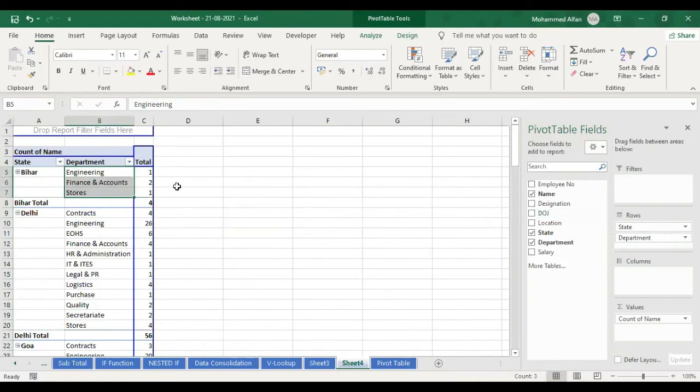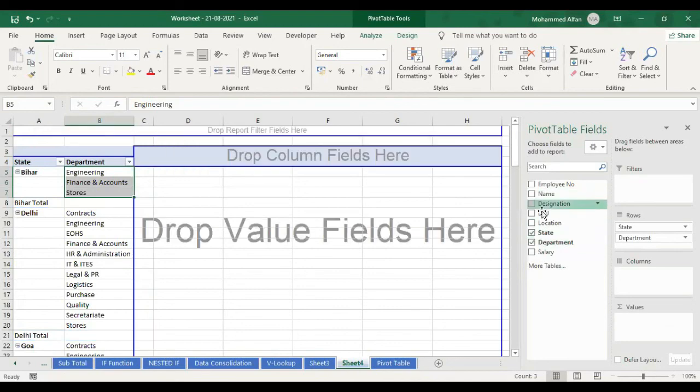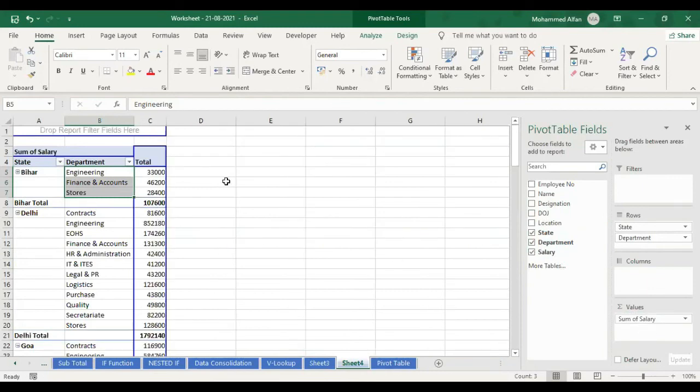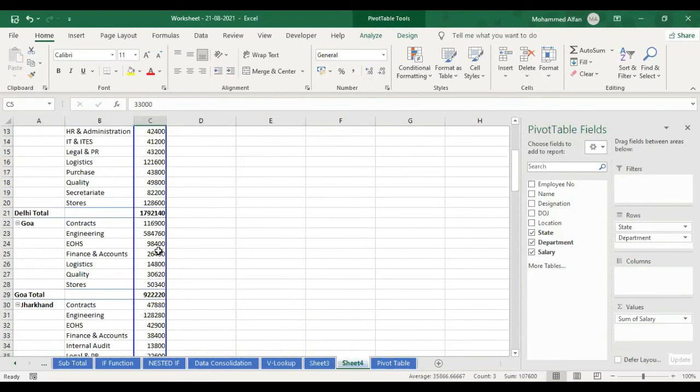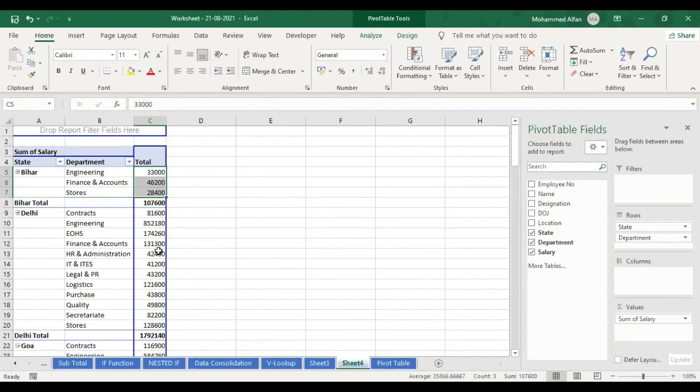Again, I don't want to see that employee count. Instead, I want to see the total salary of the employees. I'm just unticking this name. Instead, I'm dragging the salary value. See, under each state, how much salary has been spent. This way, we can build up the report. Pivot table is a vast subject. Once you try it, you can try it yourself by putting different criteria.